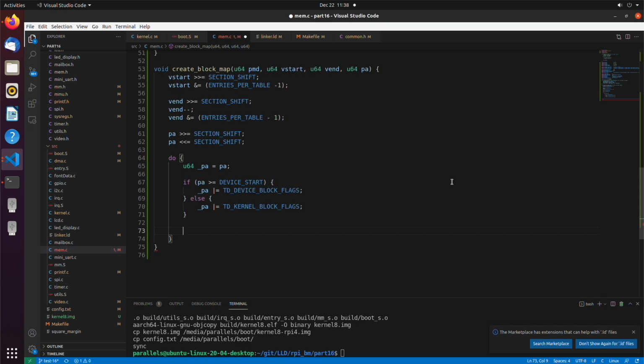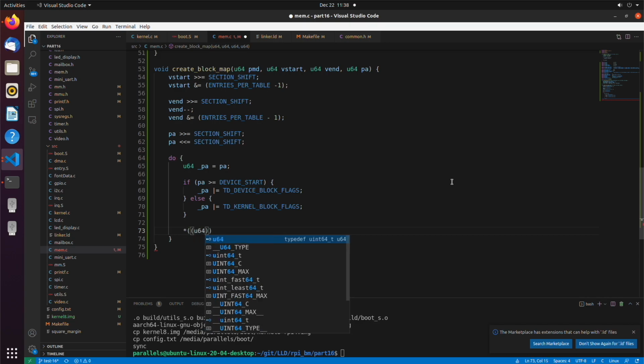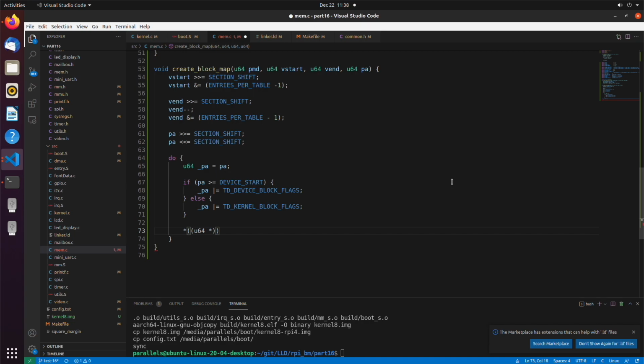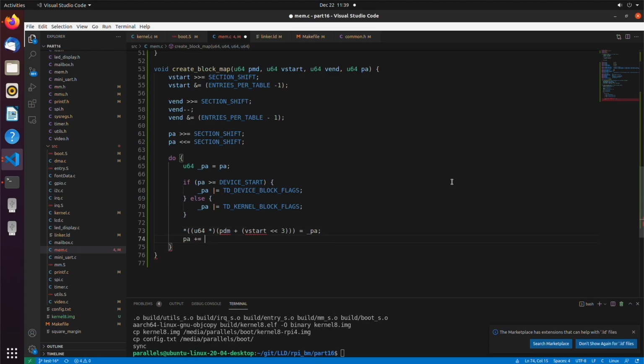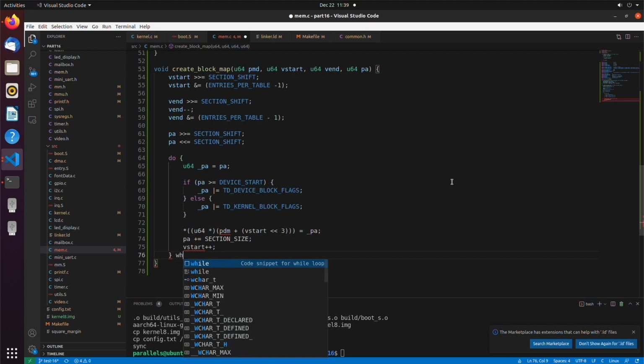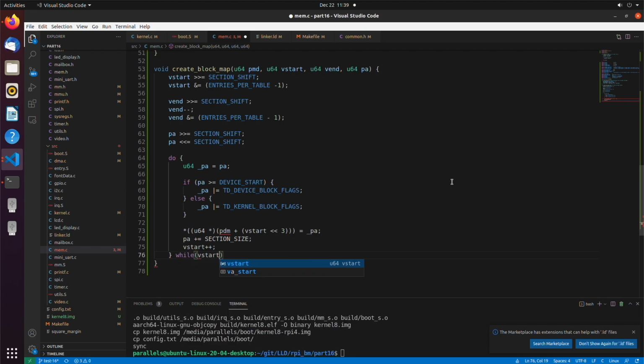And now we need to write this value, kind of similar to how we did before. We're going to cast the PMD to V, adding with vstart shifted over by 3. And PA we're going to add section size and vstart++, and we're going to do this all while vstart is less than or equal to end.